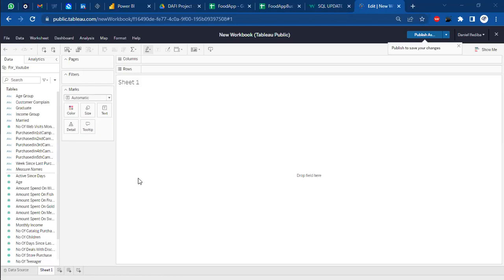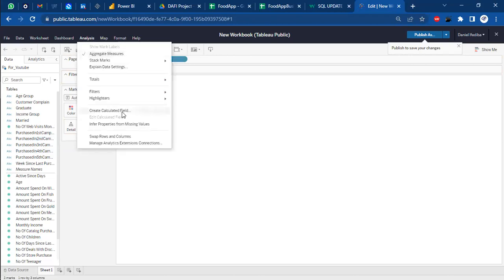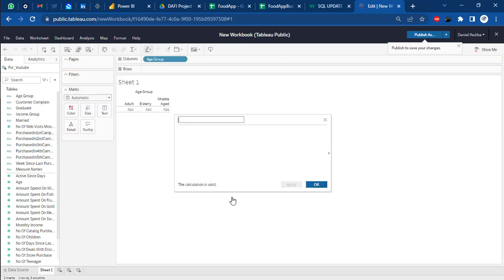Okay, so now that our data set is imported, we just want to do maybe two visuals, just to keep it cool. We want to find out the age group that is actually spending more, because we did not do that with SQL. I just left that for this. Then we're going to create a calculated field. Remember, we have three different types of purchase: web, store, and catalog.